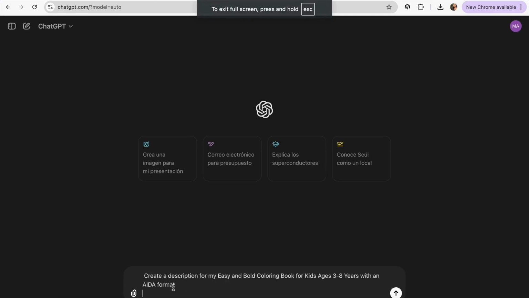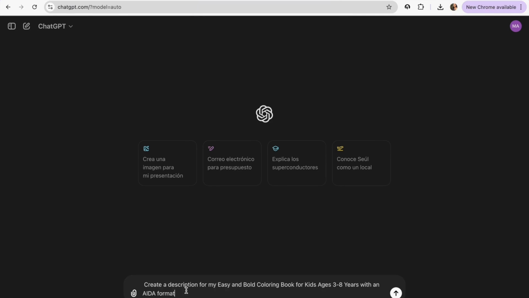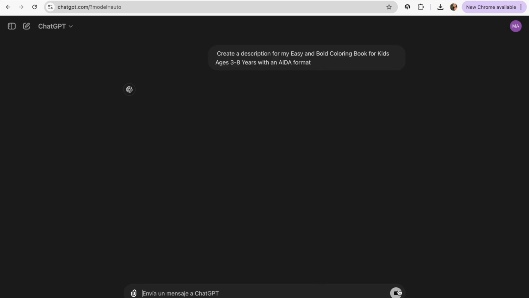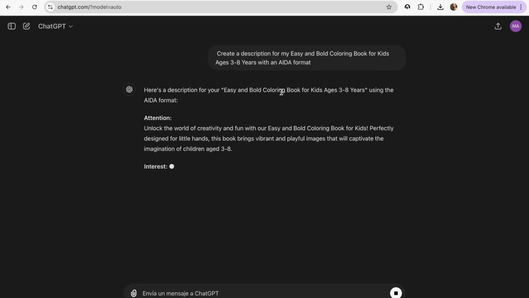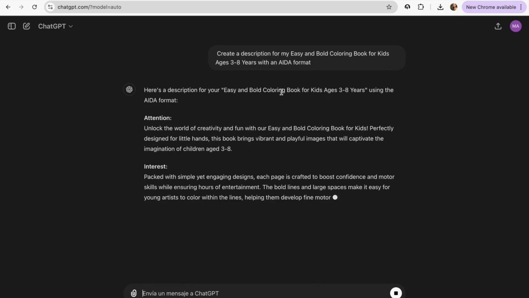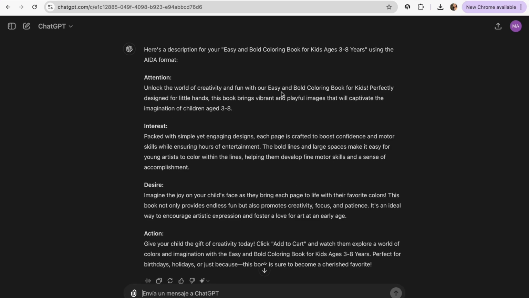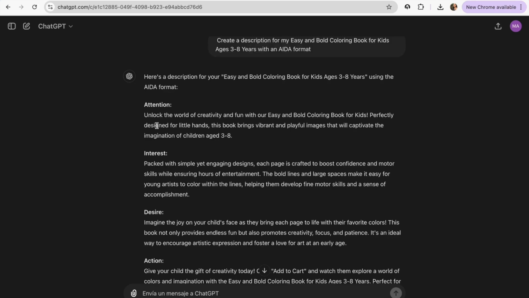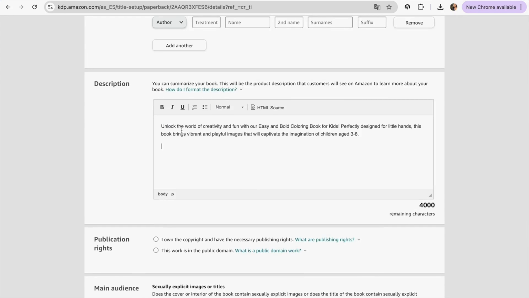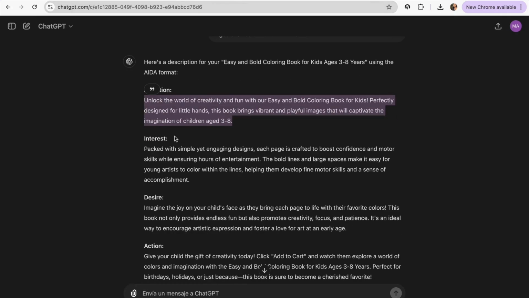So I'm just gonna use this prompt: Create a description for my easy and bold coloring book for kids aged between 3 and 8 years with an AIDA format. So you can let it write it. This is a very famous copywriting format that works well in sales and marketing. You can use it to make your book even more attractive to buyers. So now you can just start to copy and paste your description over here, or you can only use the parts that are useful to you.